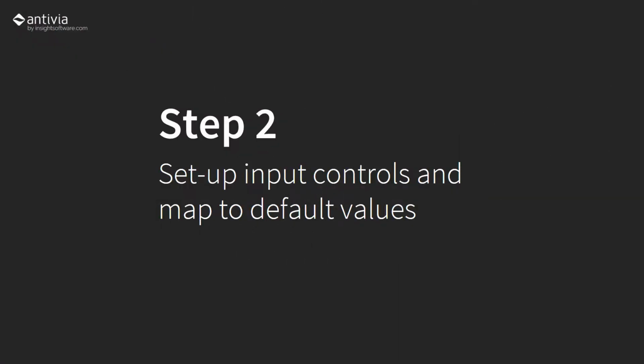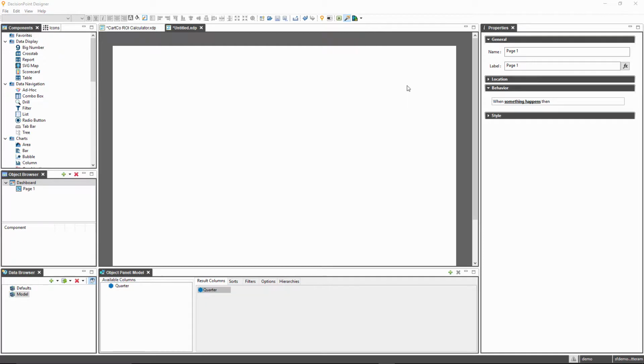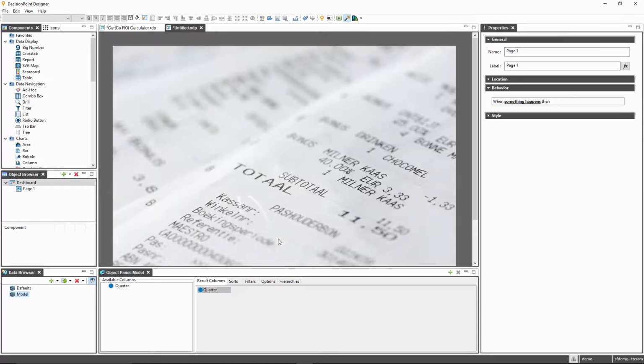Here we will set up our input controls and map these onto our default values. We start with a blank canvas in DecisionPoint. Before adding any input controls, we want to choose our look and feel. DecisionPoint offers a number of themes out of the box, but here we're going to work with a custom theme that uses CartCo's branding. Typically, we set up a custom theme for customers as part of their onboarding process.